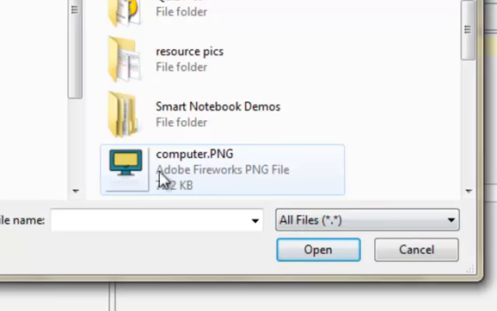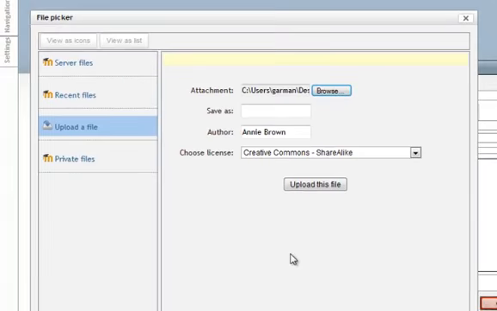So I'm going to click on this picture and open it. There we go. I have to click on it so the file name appears down here, and then click open. I can give it a new file name if I want to in the Save As box, but I'm fine with the file name that it had. Author is Annie Brown. I'm going to choose the license Creative Commons Share Alike, and I will upload this file.